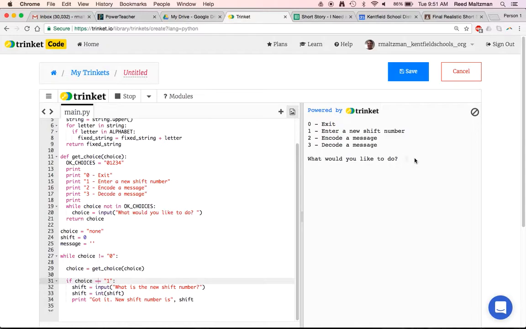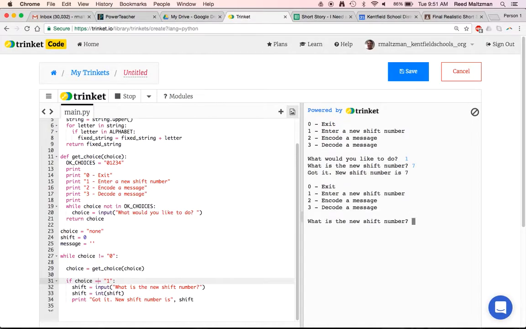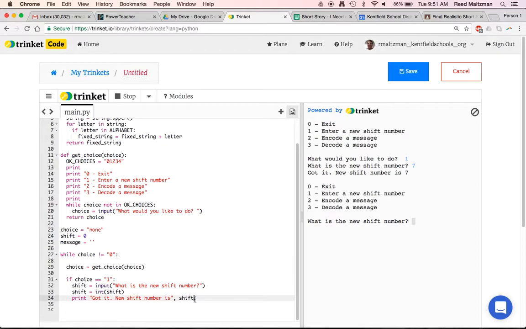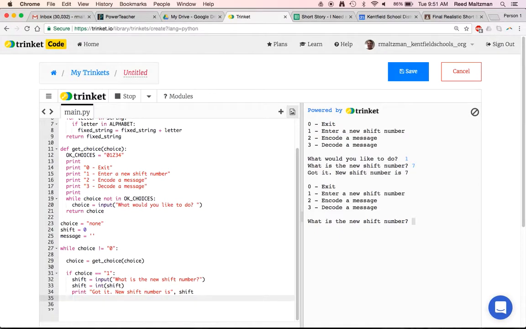All right, what would I like to do? I'd like to enter a new shift number, 1. What is the new shift number? 7. Got it. The new shift number is 7. Oh, and then it keeps doing this. What is the new shift number? It keeps doing this because choice is still 1. So in addition to having the new shift number, I have to now say choice equals none. I need to reset choice to none, so it keeps allowing the user to make choices. Choice equals none. All right, now let's run it again.